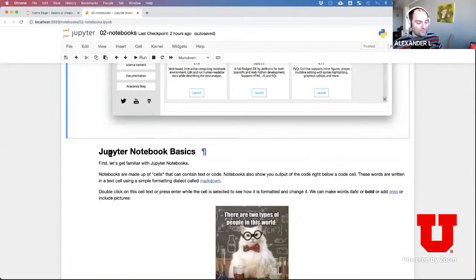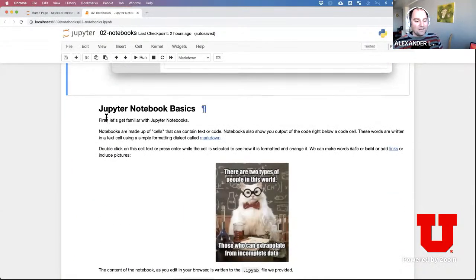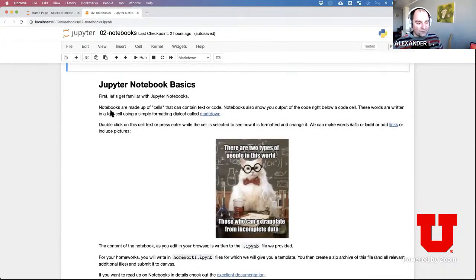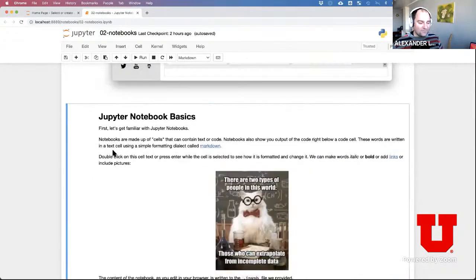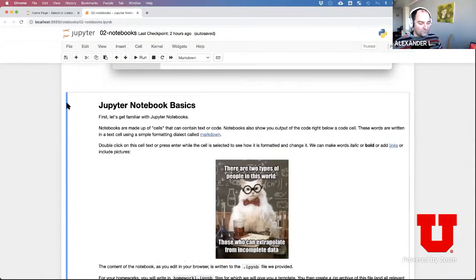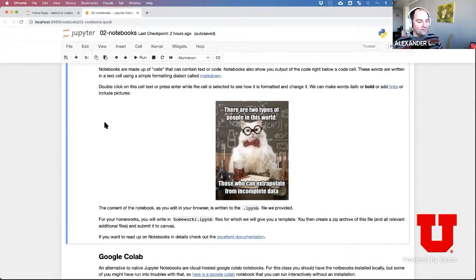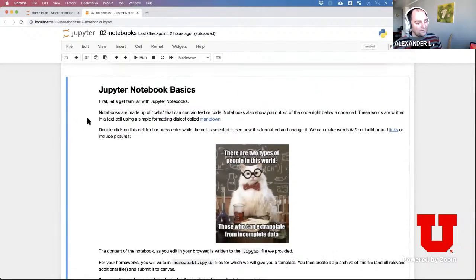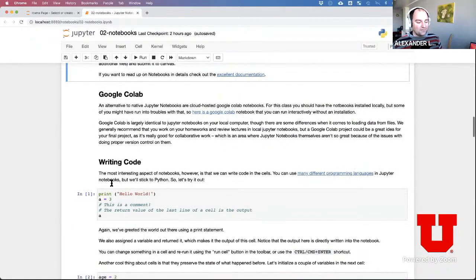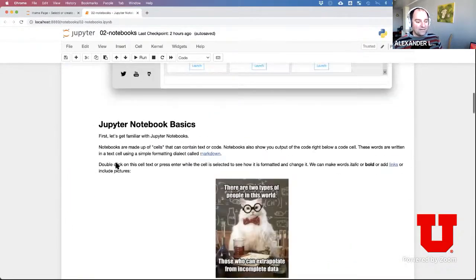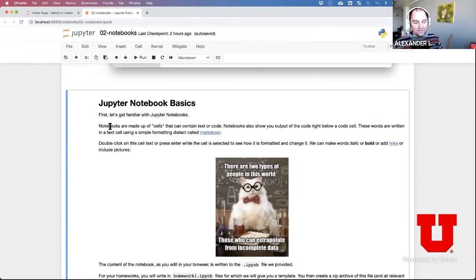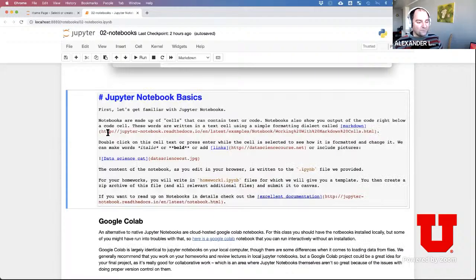Okay, so let's look at some of the basics of Jupyter notebooks. First, Jupyter notebooks are composed of cells. A cell is what you see here in this container with the blue thing on the side. And there are two types of cells: text cells and code cells. This here is a text cell. Down here is a code cell. I can edit these text cells with this little text language that's called Markdown. And so now I've double clicked on this, or you can hit enter.